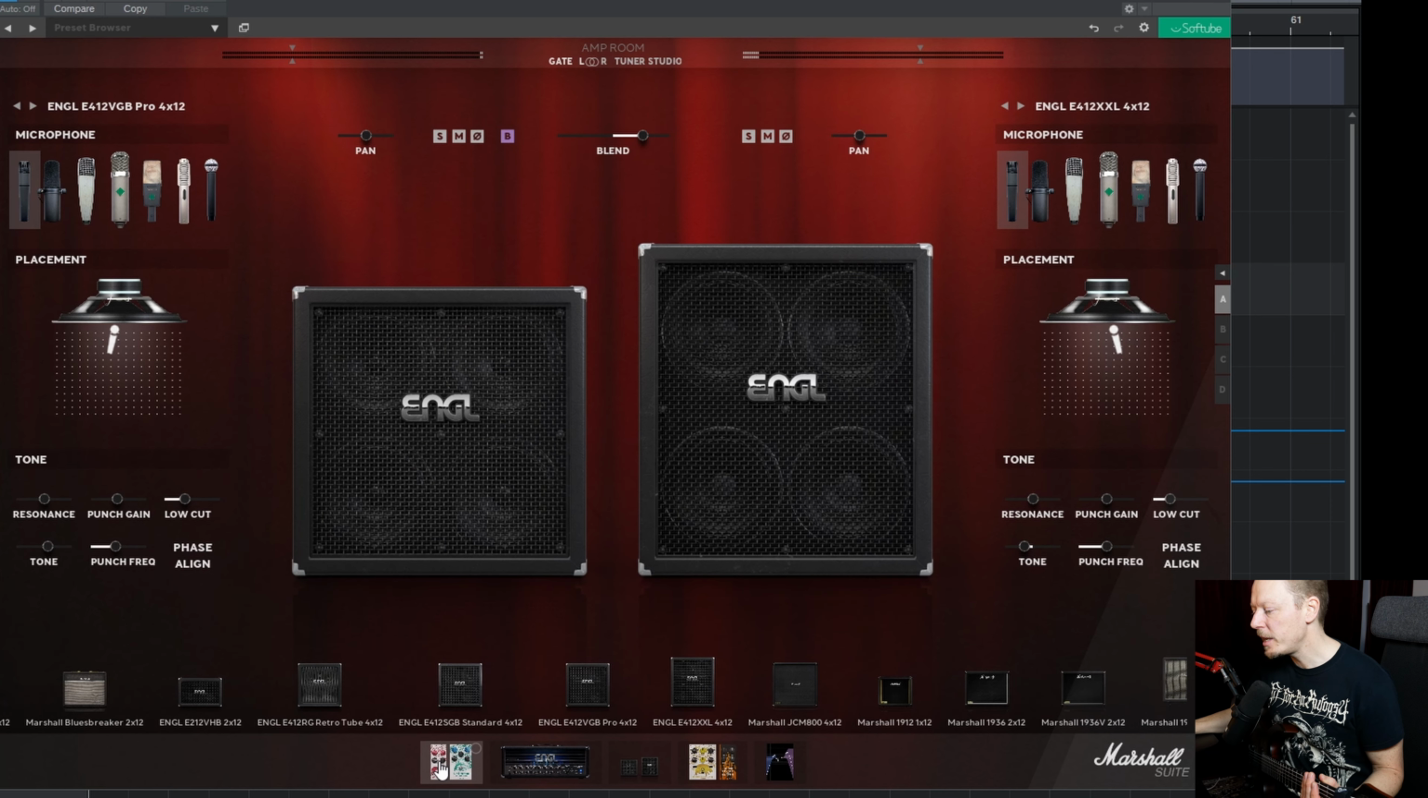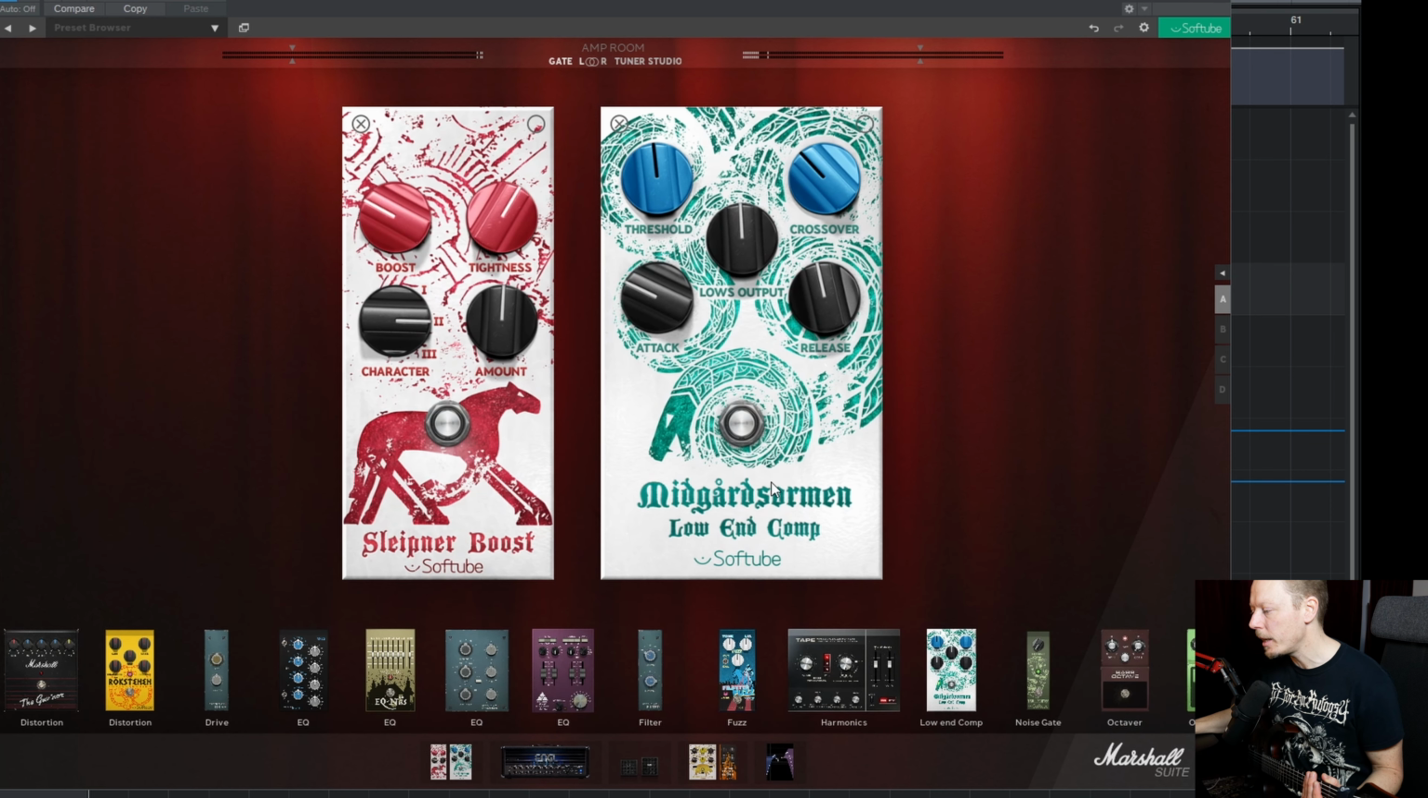So let's check out the pre-FX section here, where I have the boost and the low end comp loaded up but not engaged, and see if we can shape the tone even further, saturate the tone into the amp, make it scream even more. I'm going to switch between the different characters here so you can hear what they do to the sound and adjust the amount and so forth. So let's just shut up and start tweaking.